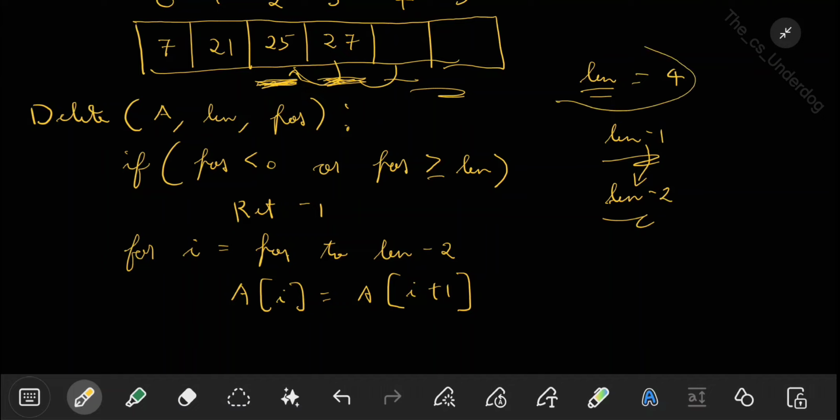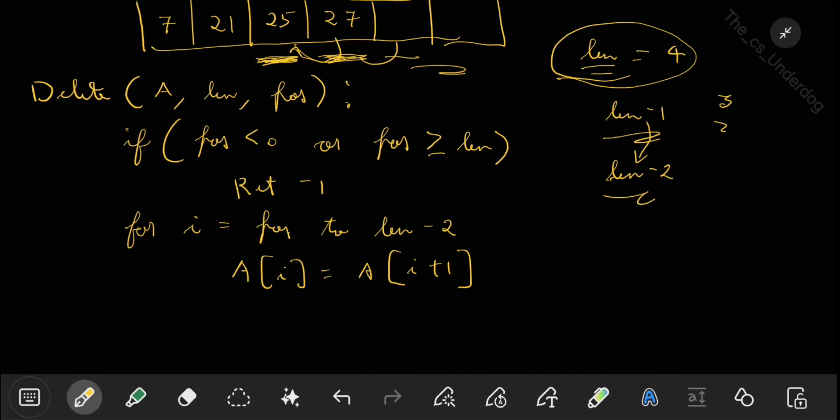Next thing is, length is now changed. Total length of the array was previously 4. If I delete one element, it will become 3. So whatever be the length, that should be decreased by 1. That is the next step. I'll do length is equal to length -1. That is, I'm decreasing the length of the array and then I can return array. This is the procedure for deletion.